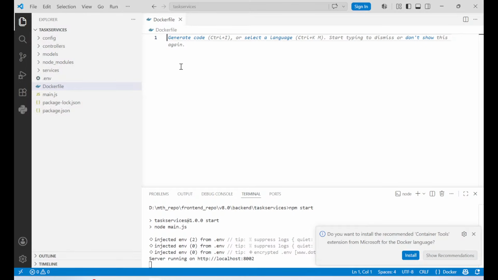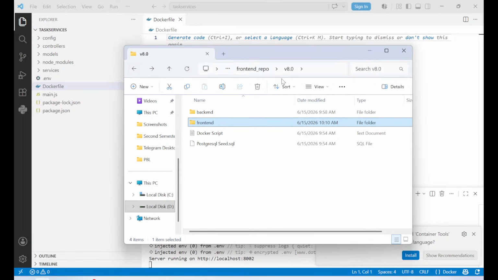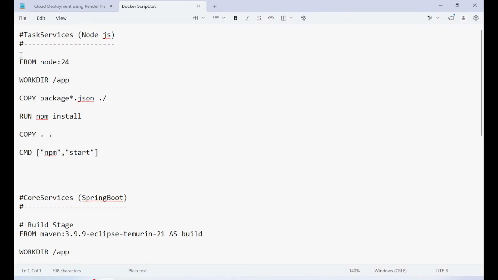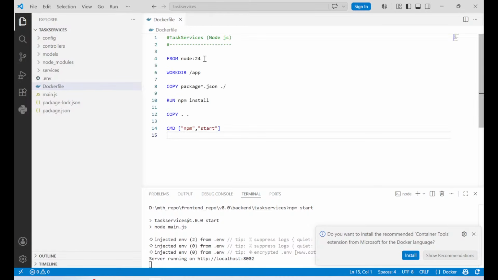Once the Dockerfile is created, we can add a Docker script to deploy the Node.js project in the Render environment. In the repository itself, I have given a script file. In version 8.0, I have given a Notepad Docker script. Open the file. This is the script you need to use to deploy the task service in Render. So just copy the script and paste it inside the Dockerfile added in the task services project. The script is simple.